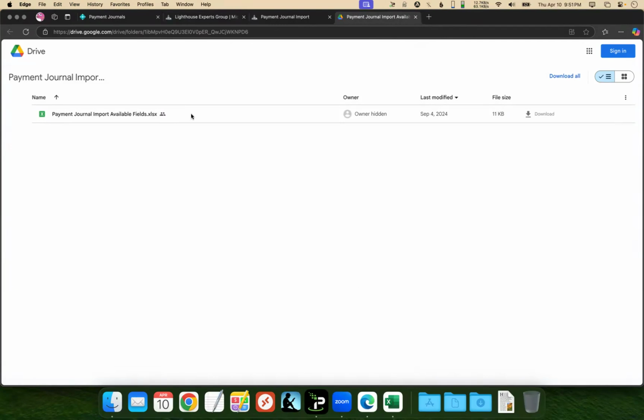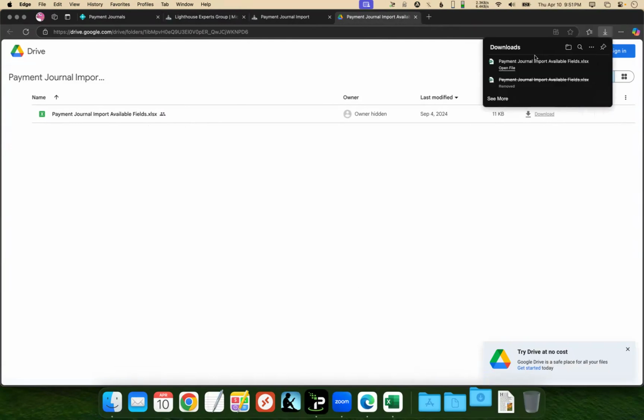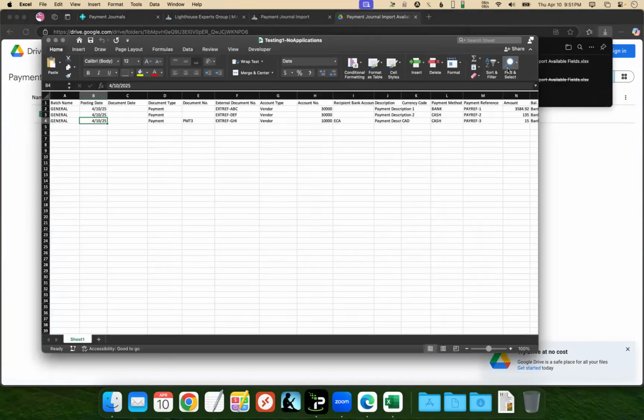So when you click on that, it'll take you to a shared Google folder. And you don't need a Google account to be able to access this. All you need to do is hit the download button. And then once the file is downloaded, we'll just go ahead and open it.